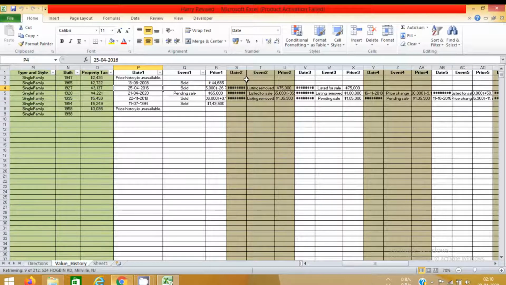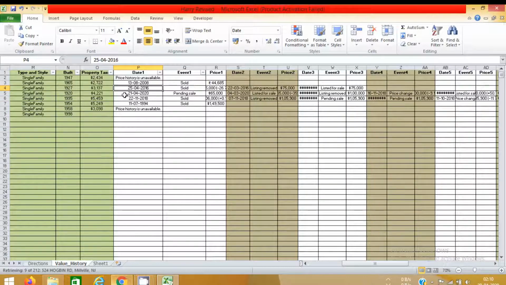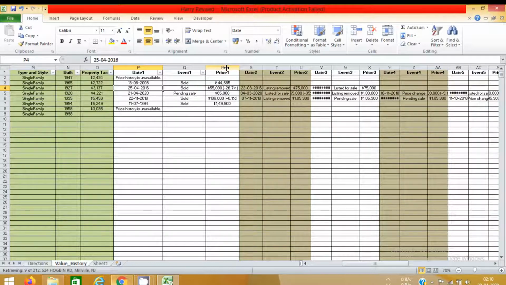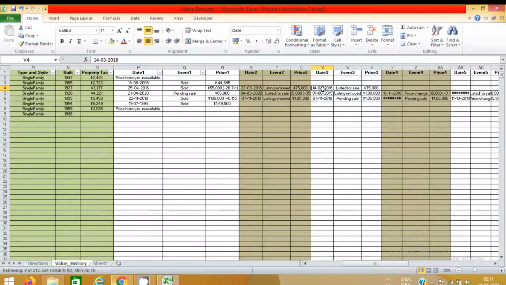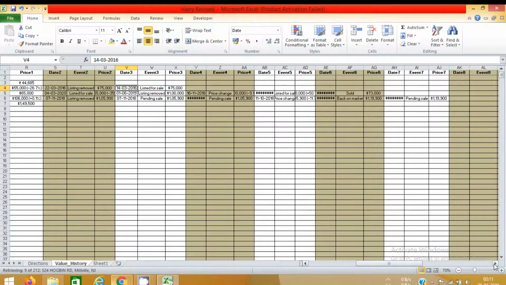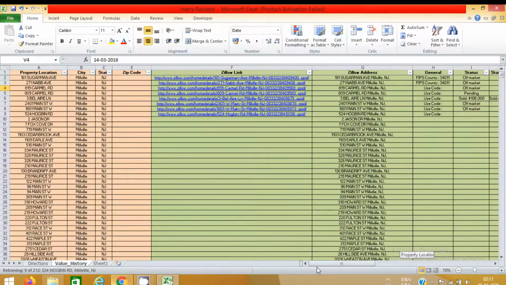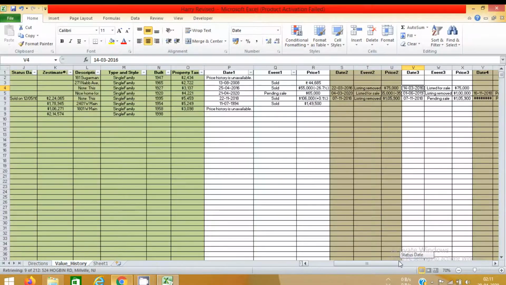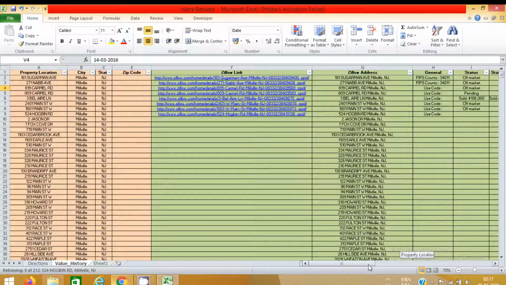For example, this one, on 25th April it was sold for $55,000. Then on 22nd March 2016, the listing was removed. And then on 14th of March 2016, it was again listed for sale for $75,000. So it depends. For each property, the number would change. So basically in this video, I'm going to extract price history and other details.